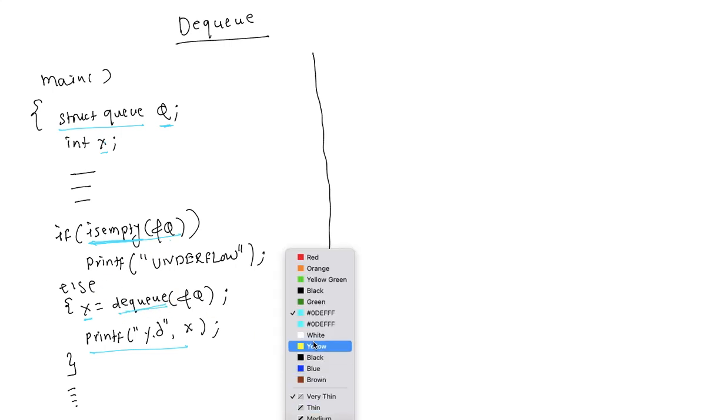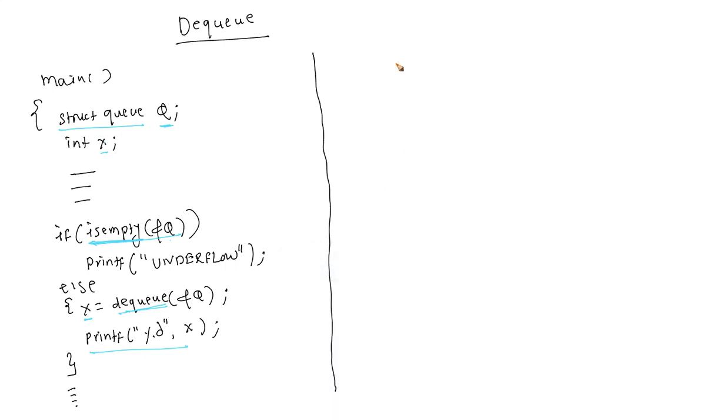So let me take some bright color. As this DQ is returning an integer value, the return type of DQ will be int. And as you are passing an address of the queue, I need a pointer here, pointer p. And what should be the type of this pointer? What is the type of address you are passing? You are passing the address of a struct queue type variable. So the pointer will be of struct queue type. So this p is a struct queue type pointer.